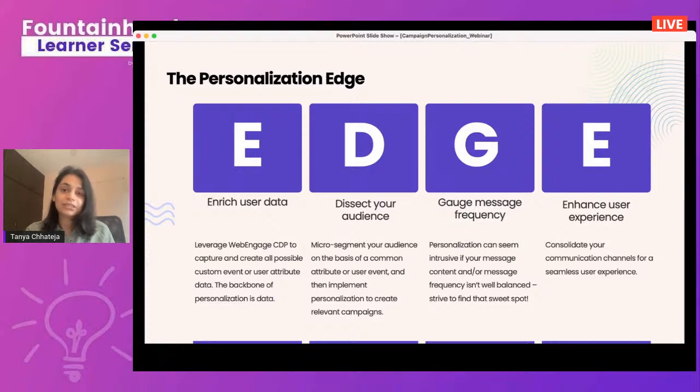The second is you need to dissect your audience. While personalization helps you speak at a personal level to your user, it only makes it better if you use segmentation on top of it. From the previous example that I showed, we used segmentation and we used personalization on top of it to be able to generate the best result out of any marketing campaign that you're sending. So don't forget to dissect your audience.